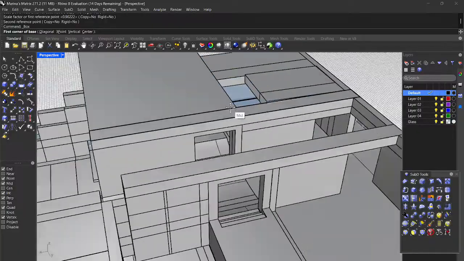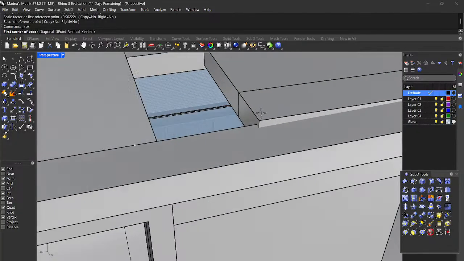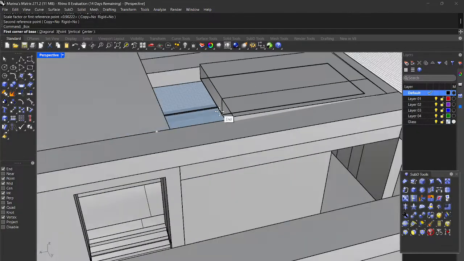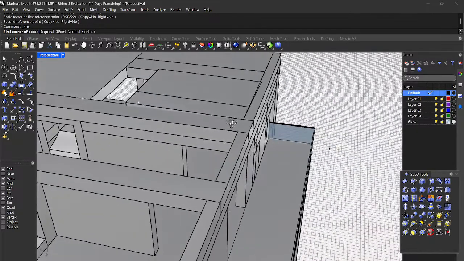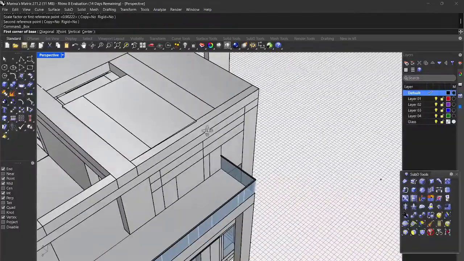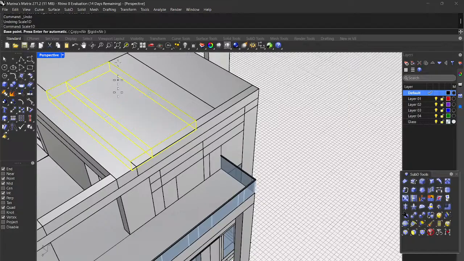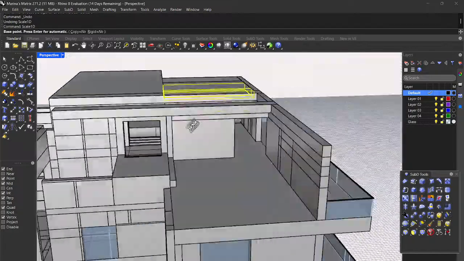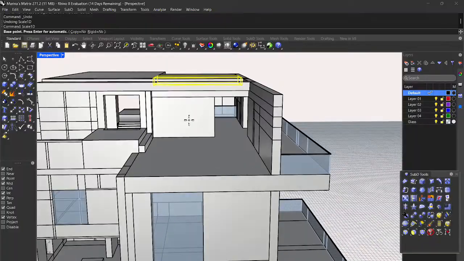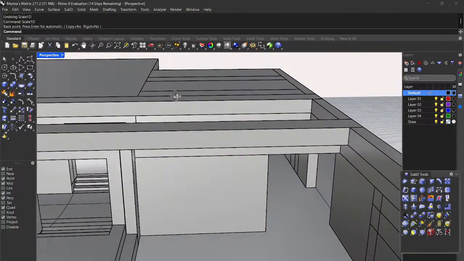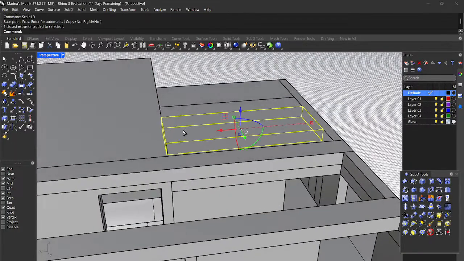Oh, look, we have inconsistencies. Look at, how did that even happen? That's crazy. Look at it. What? Oh, you know what? I scaled it wrong. So let me escape. So let's do this again. Because it's perfectly flat right here, right? Let's double check. Yeah, it's perfectly flat.